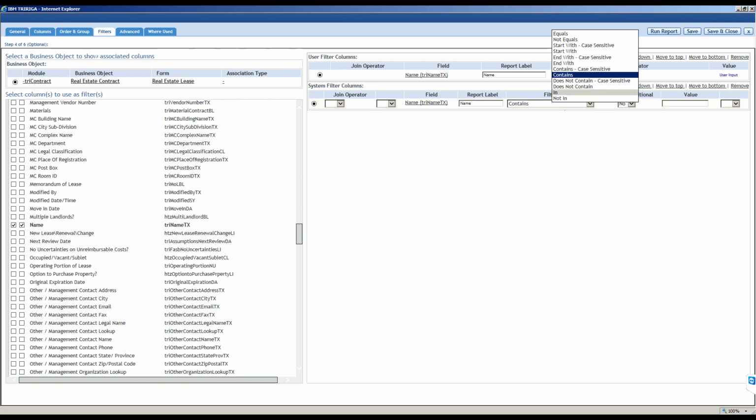For user filters, I would not recommend using in or not in. I would stick with equals or not equals if you want something like that. Any questions about these? They're straightforward, except for in or not in, and I'll give you a demonstration on that in the system filters. All right.